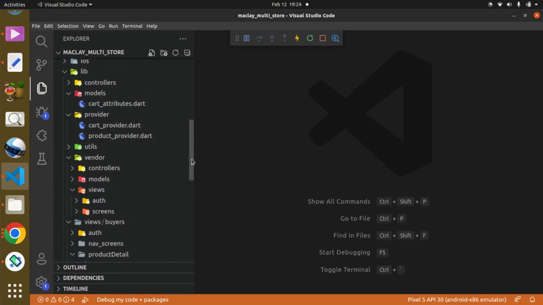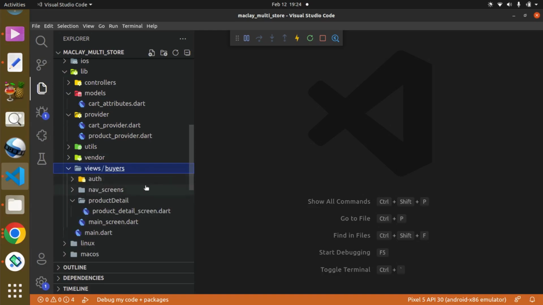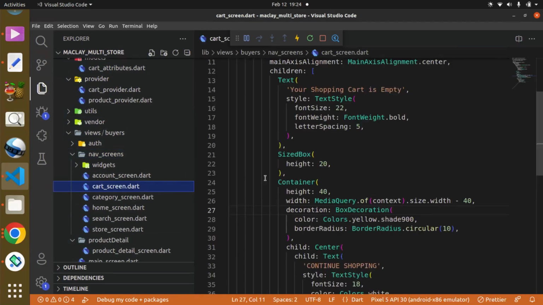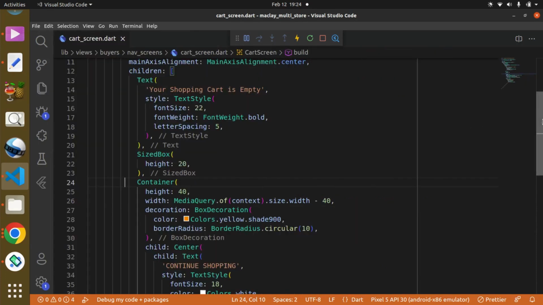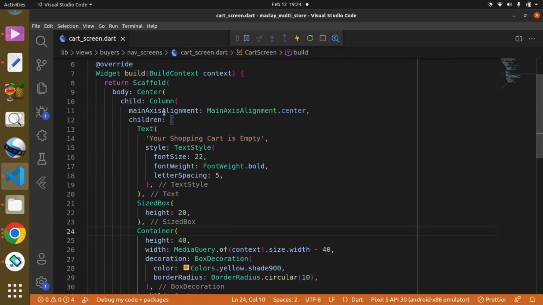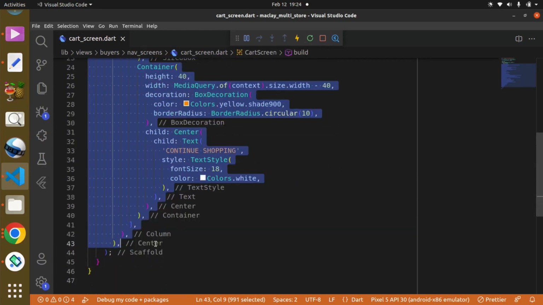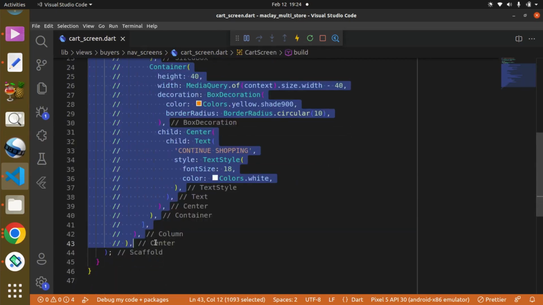First of all, I'm just going to collapse this vendor folder, and then we have to go to the buyers folder, and then nav screens, and then we should have the cart screen. Okay. And what we can do is we can use Ctrl and D to make this wide. And first of all, I'm just going to comment this center widget we have over here. It ends here, then comment.